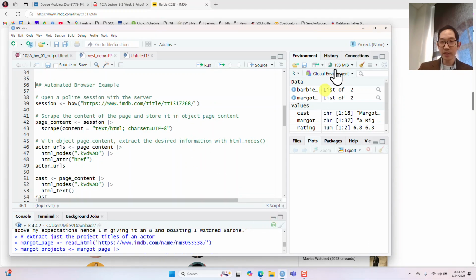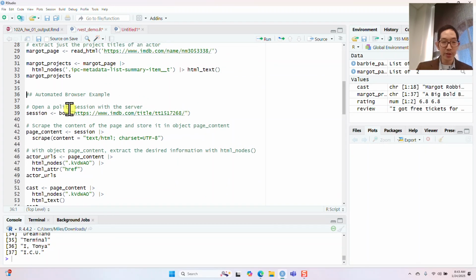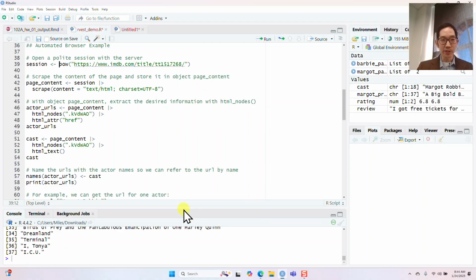here, this is where I create a new session, okay? And so we create a new browser session, and we call bow. And this is going to, using the polite package, bow and nod, okay, to the servers, okay? And we say, oh, server, please let me go through, even though I'm a bot, okay? So here, this is the web page of the Barbie page, and we're going to start a session here. And so this is different from just reading in the HTML. This is just opening a session. It's kind of like telling your browser to go visit that thing.